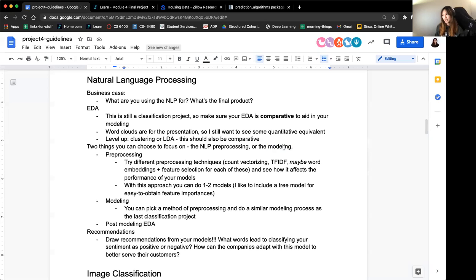With this approach, you don't have to do as many models. I think like 1 to 2 is enough. I usually like to do naive Bayes because it's fast and works well in text data usually, but also some sort of tree model, whether it's a decision tree or an ensemble tree model, just so you can get feature importances, because feature importances is good to use for coming up with conclusions.